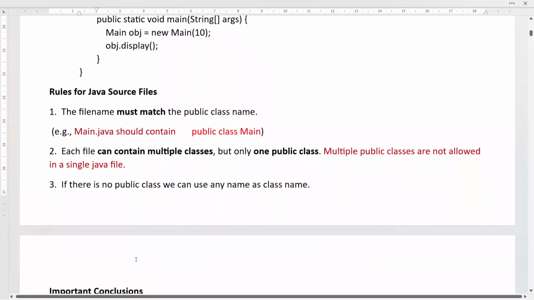Let's see rules for Java source files. The file name must match the public class name. For example, main.java is a source file name. It should contain public class main. The class declaration should be like this. Let's see in VS Code.